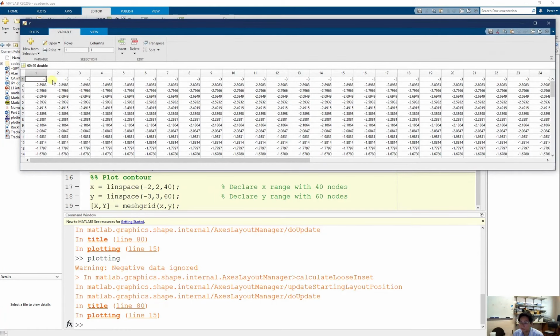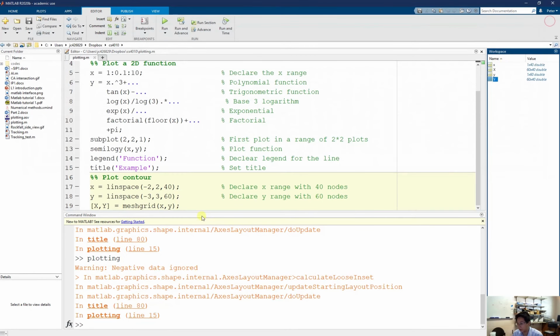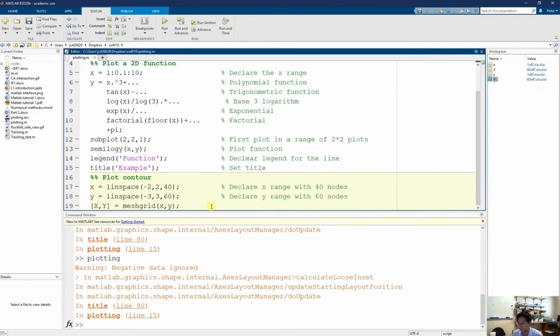So all of the first row has the same y coordinate. All of the second row has the same y coordinate. You see that? So it's a meshgrid, and we can plot based on this.